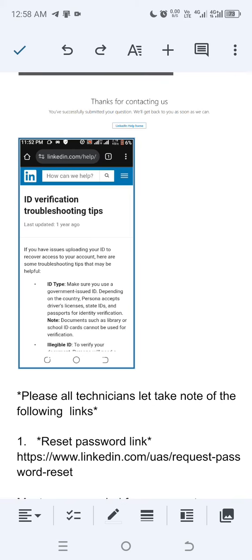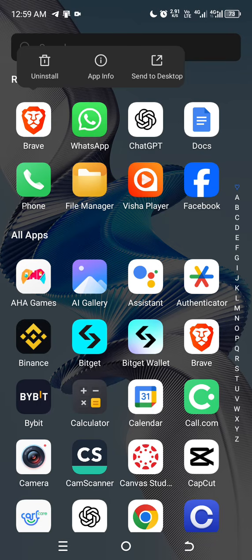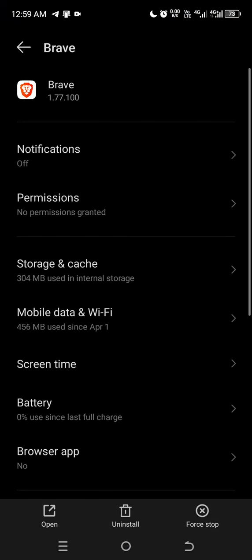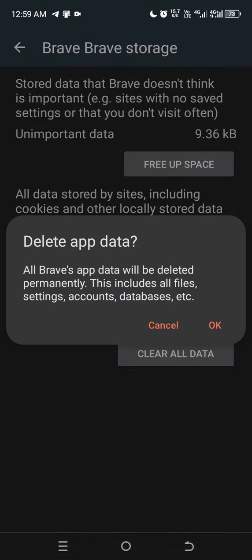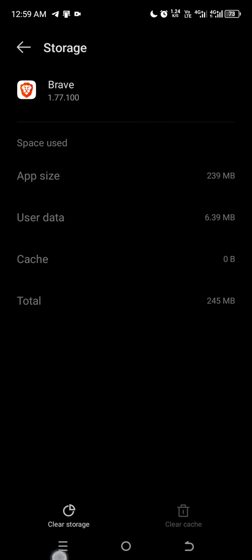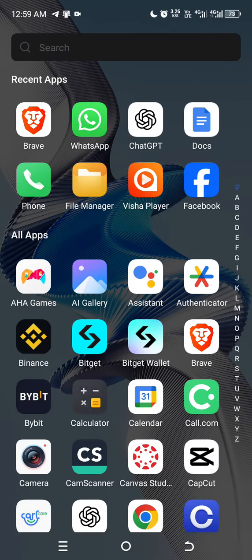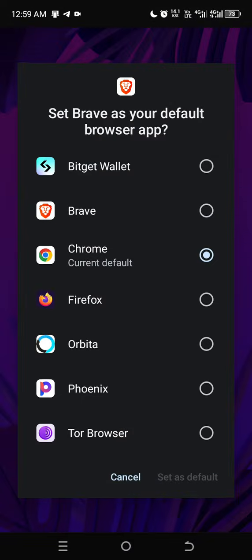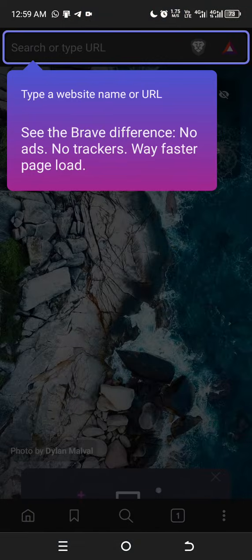Let me just show you guys how to do that. You click and hold on this, then you click on app info, then you click on storage, then you click on clear cache and clear storage. When you do that, you will see that your browser will come to its original state and everything will work perfectly and smoothly. You understand? So we just have to cancel that. Continue.